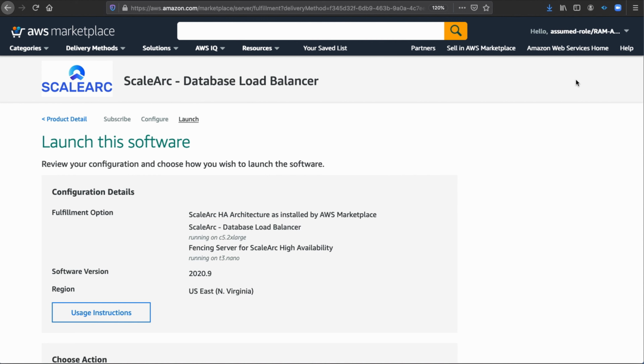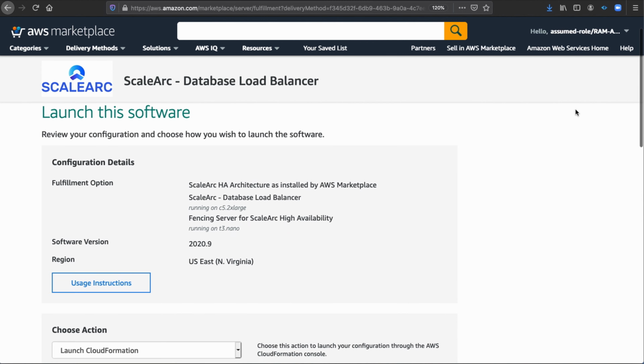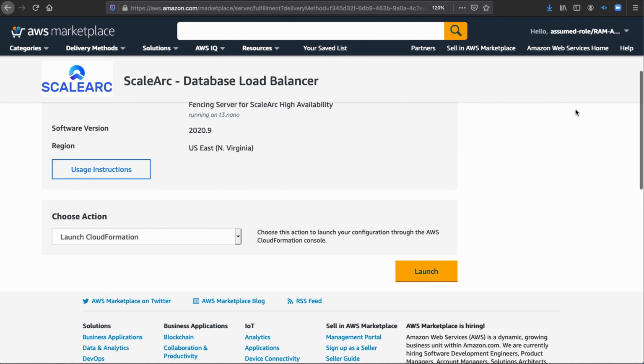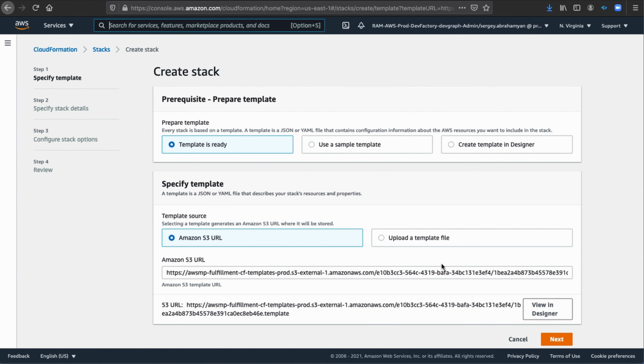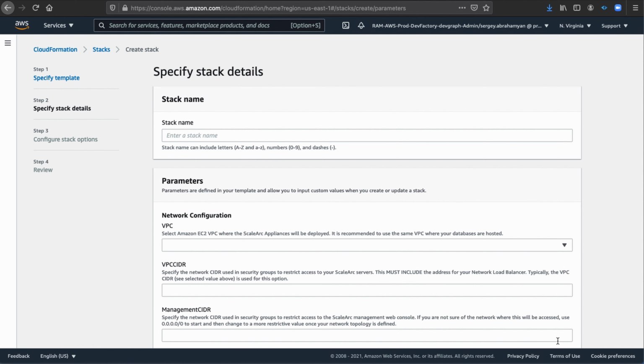Click Continue to launch when you're ready, and you can review the configuration parameters that you've chosen. Once those look good, scroll down. The Launch CloudFormation is the option we want, so click the Launch button. A CloudFormation stack is what will be used to create and install your ScaleArc resources. The default choices here are all good, as we've already pre-configured the template for you, so you can simply click Next.